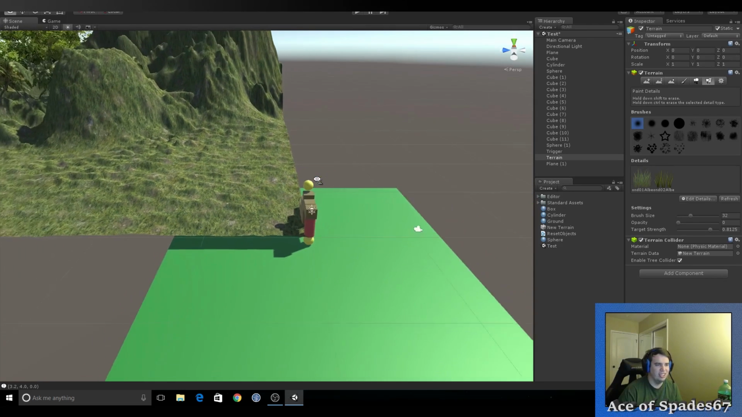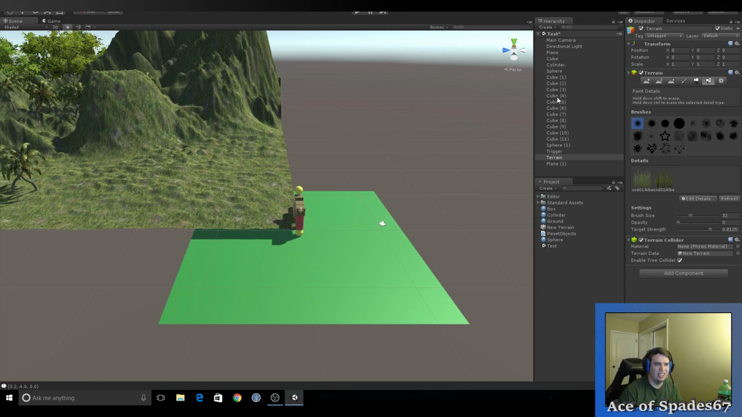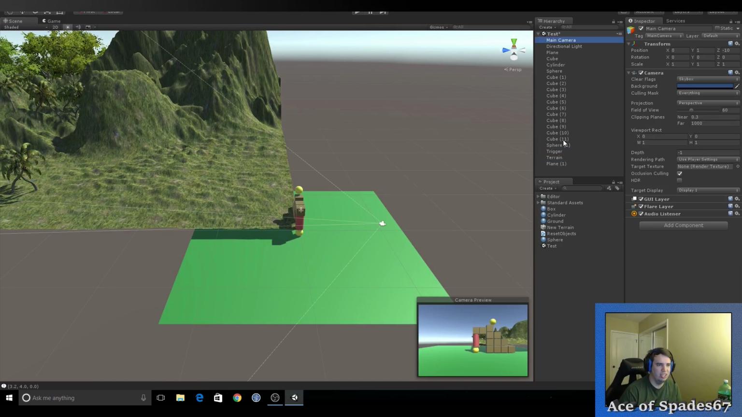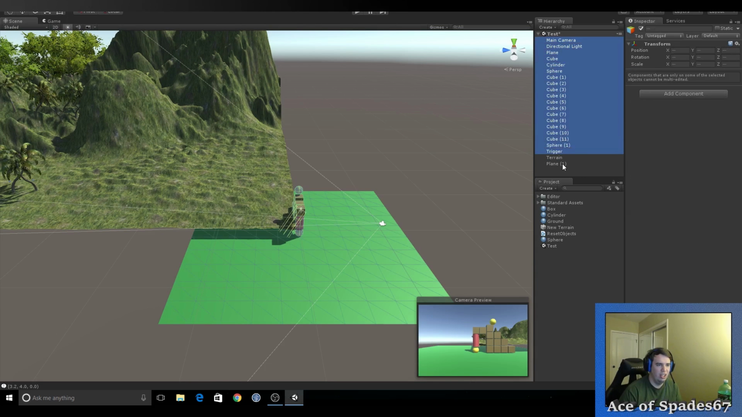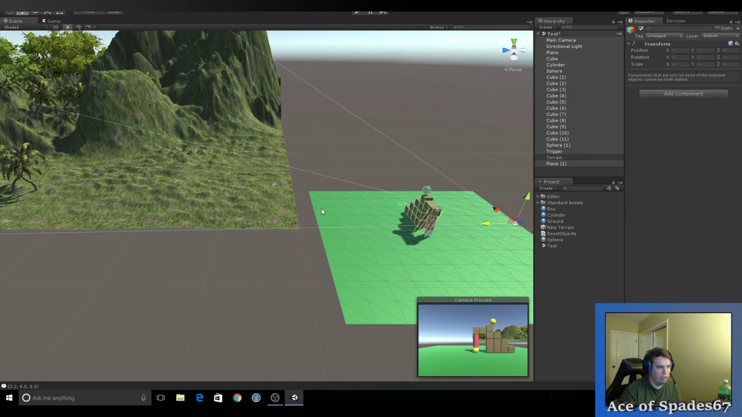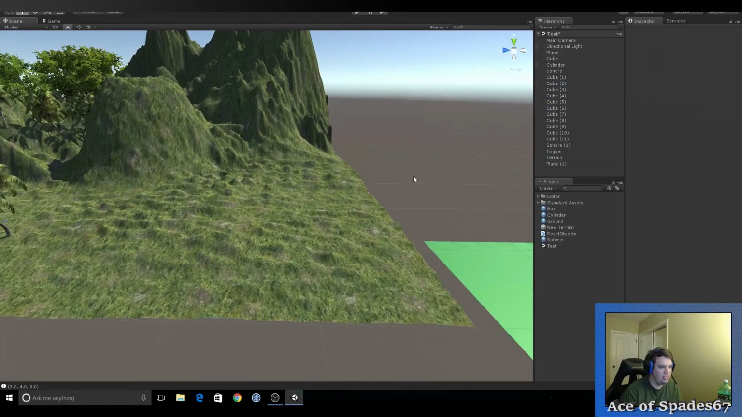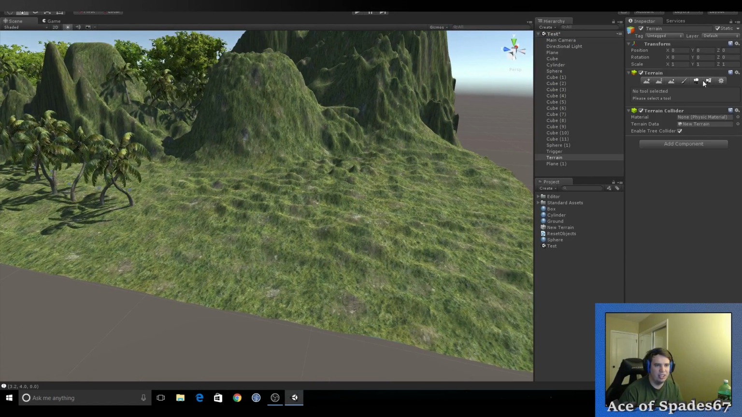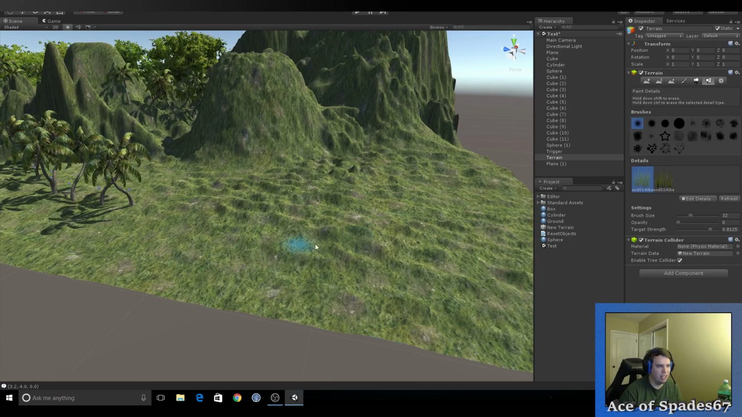Yeah, well, I'm going to do this real quick. I'm going to move this whole thing. Plane, trigger. Why don't we just do this? There we go. Select all that and just move it slightly over. And grass, right. Let's lay some grass down.